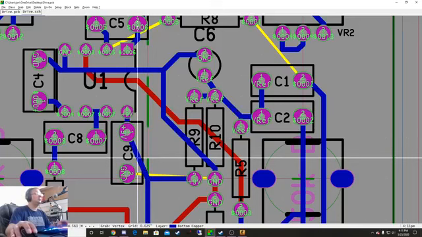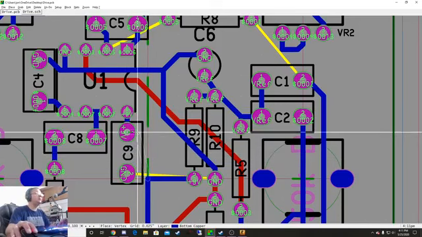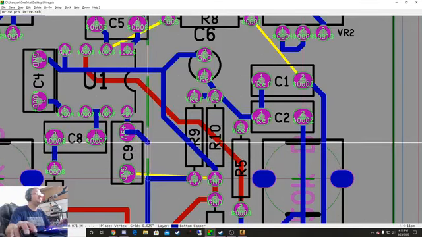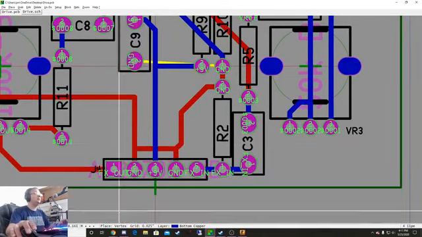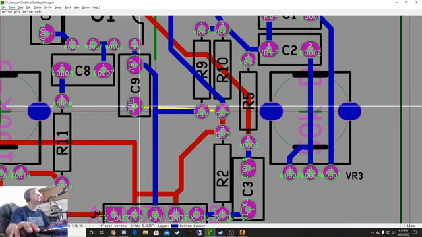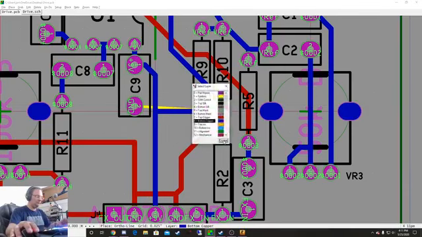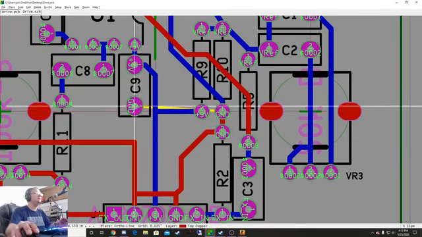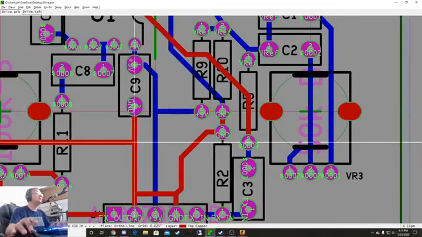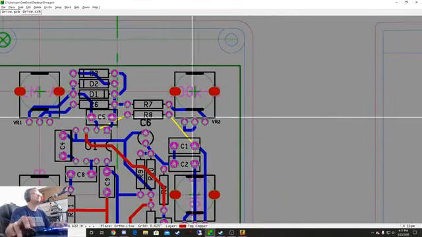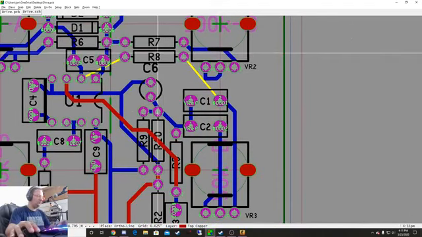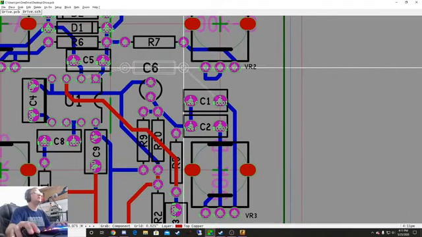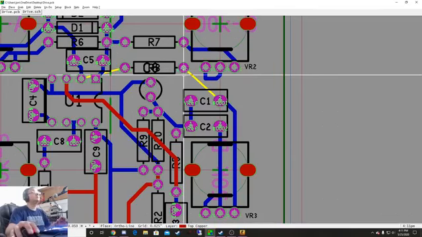And clean up this. PE gets me, grab the vertex. I can make that nice and neat. I need some ground. I got ground right here. Now, there's some flaws in this layout. We'll talk about them when I'm done here. So R8. Oops, I want to go to bottom.